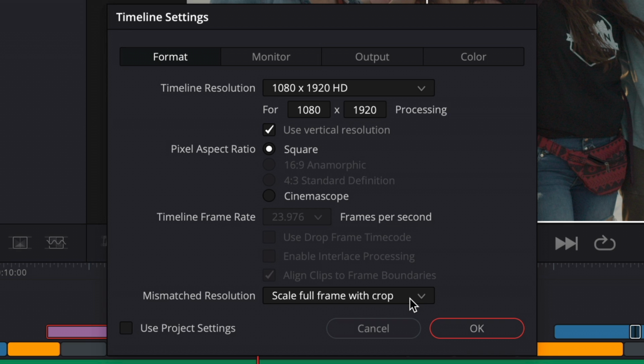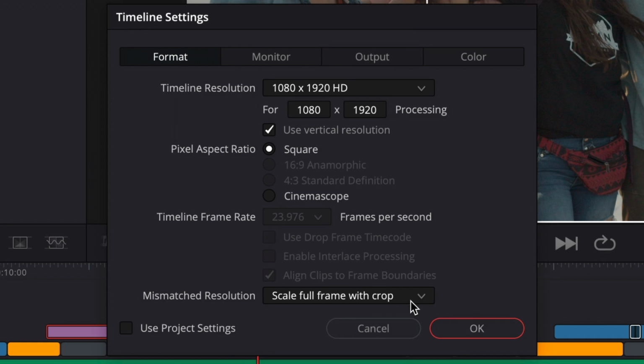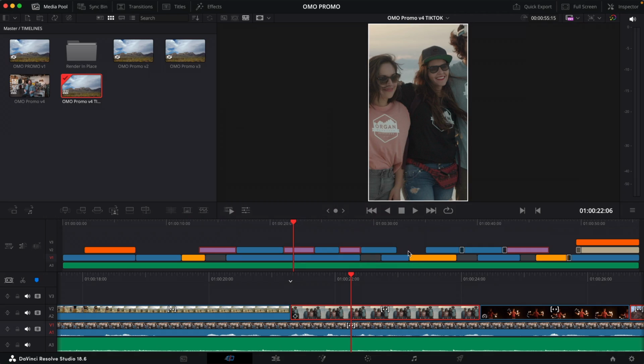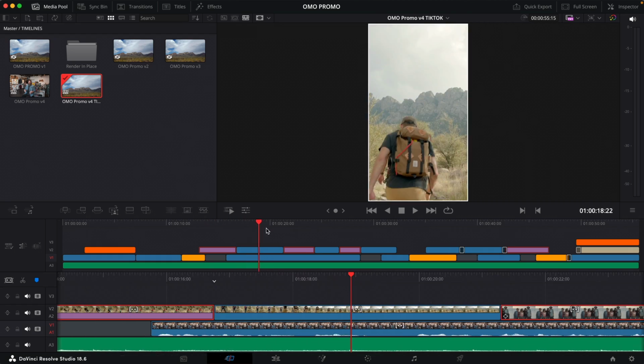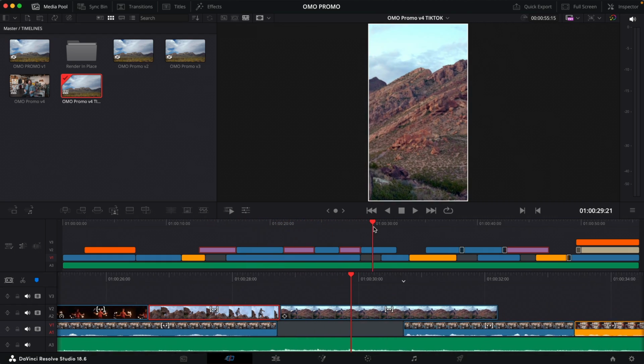You'll also notice when I click on this, the option further down has also changed to use full frame with crop. So instead of the black bars at the top and bottom of the frame, I'll actually be losing footage off both sides. I'll just click OK. And now I've got myself a vertical timeline with all the footage cropped to the center and no annoying black bars. Now I haven't lost that cropped footage, it's still there, it's just outside the viewable area of the timeline.